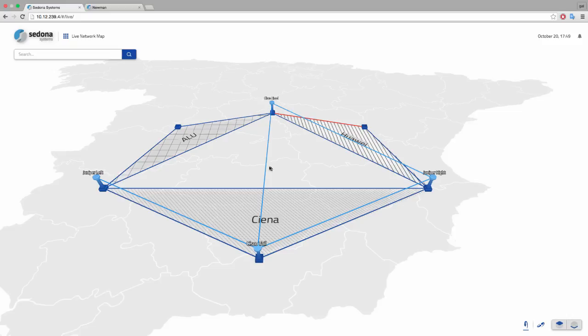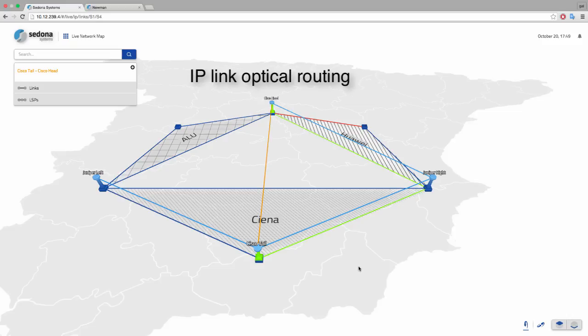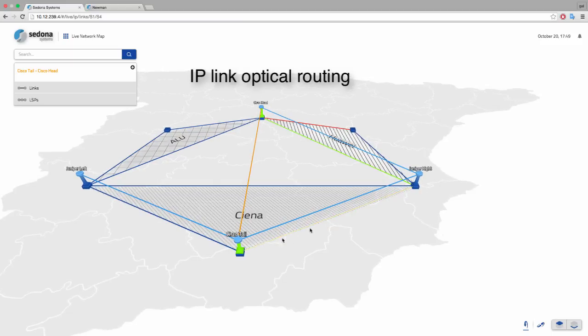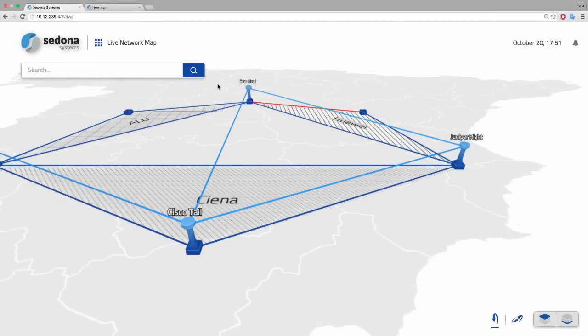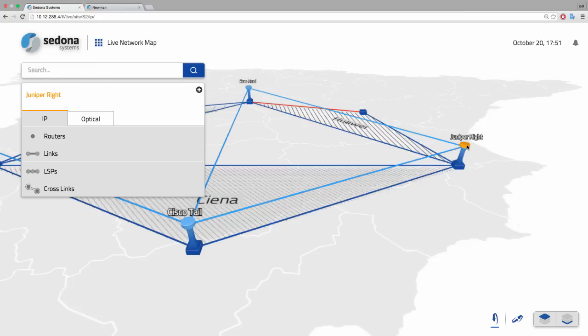For example, we can click on an IP link and see how it's routed in the optical domain, in this case through the Siena domain and the Huawei domain. One more thing that we can view is how a site is constructed. Let's look at Juniper Right.